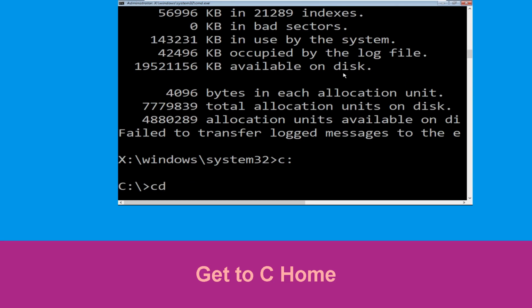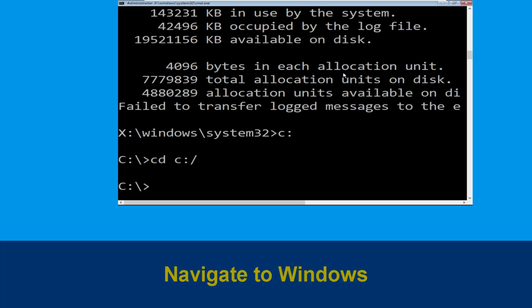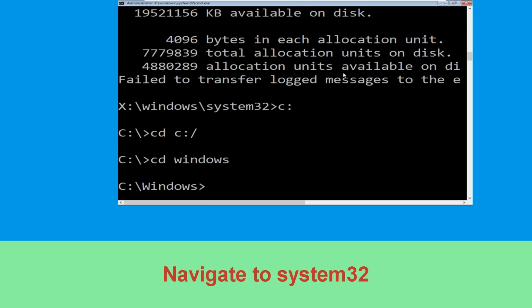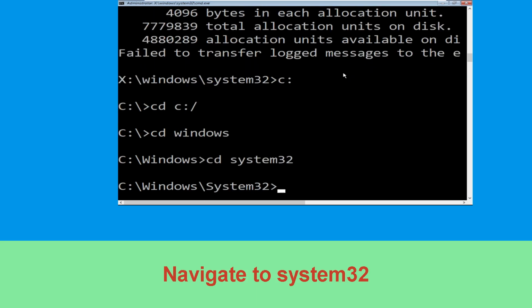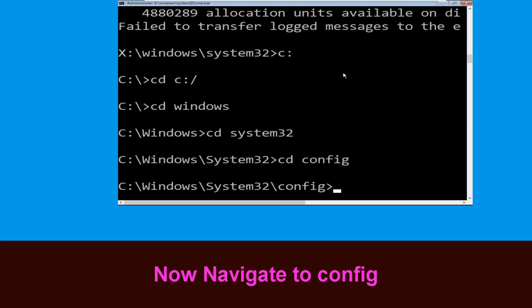Now type cd space c: / and hit enter to execute the command. Type in cd space windows and press enter. Type cd space system32 and simply hit enter. Now type cd space config and hit enter.